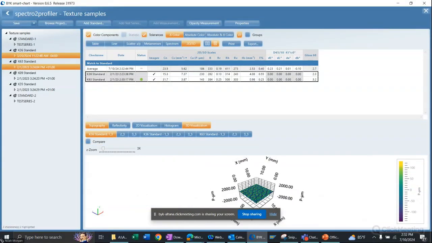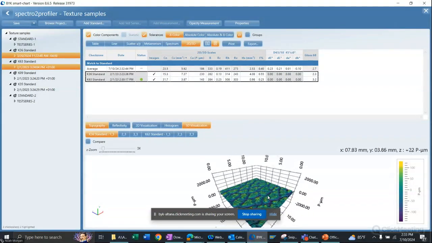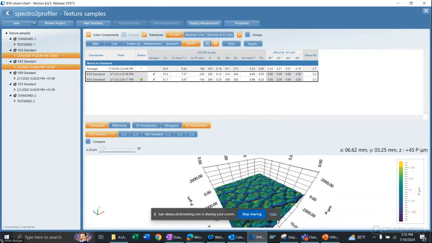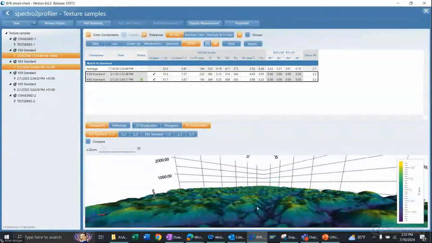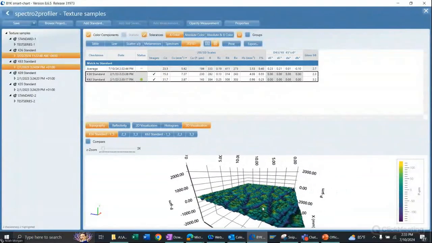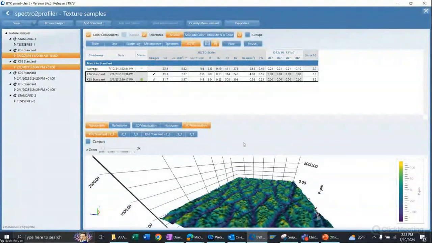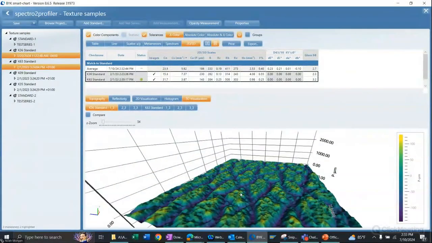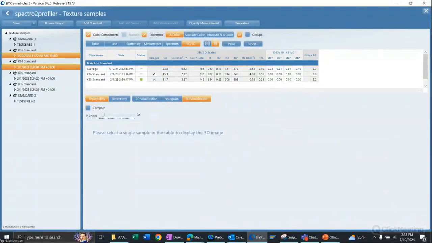For example, if I select one of these measurements here, I can zoom into the surface as close as I need to. If I were to look at the surface normally without measuring, I couldn't see this much detail. But because I'm able to measure it, I can really look into the detail of the surface, and with these different values that I went through earlier, you can compare what's different between these samples.